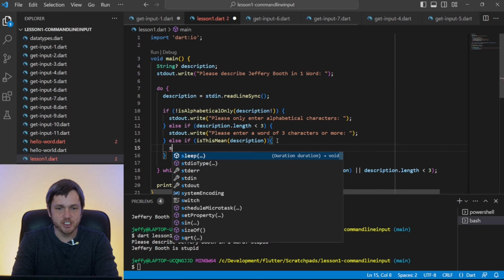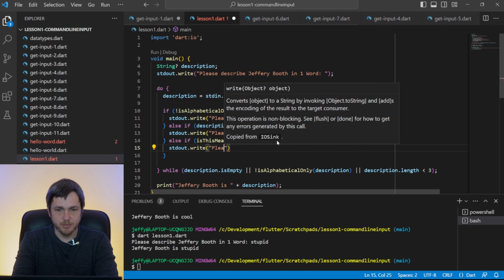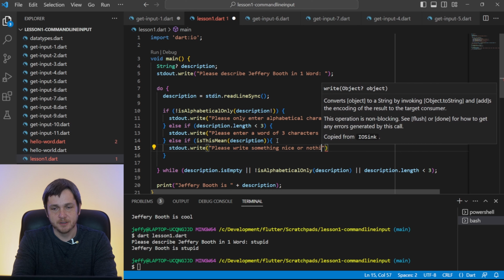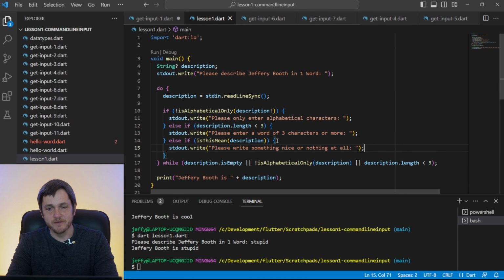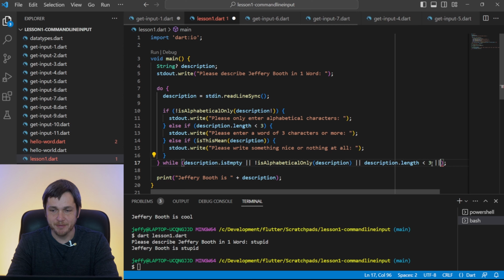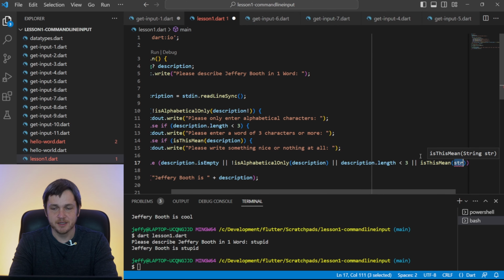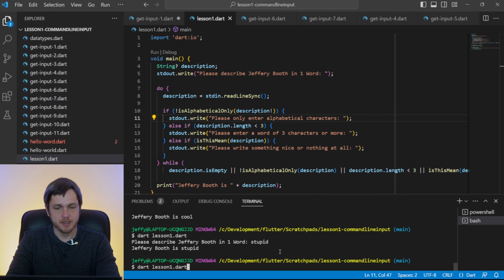So if this is mean, what should we write? I think we should write, please write something nice or nothing at all. Now I'm going to save you the time and remind you of this one more time. We also need to run this check as part of the do while loop. So again, we're going to put the vertical bars or pipes, and then we're going to say, is this mean description? All right, let's go ahead and test this application and see if it works.